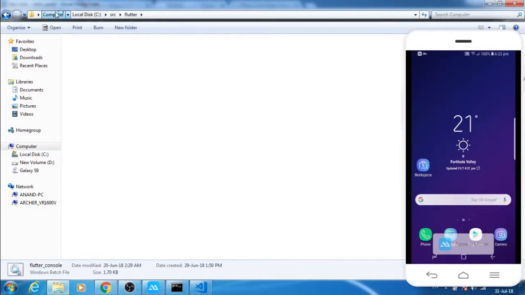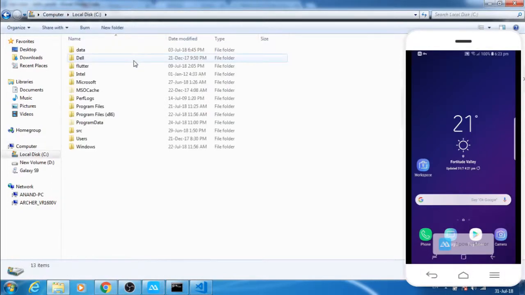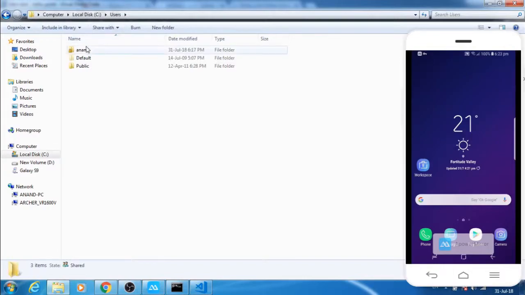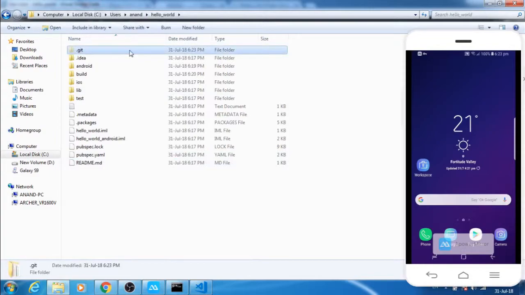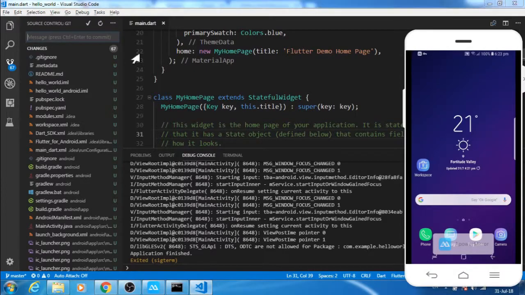If you go to the folder where your project is created, let me show you. It's hello world. Initially this .git folder was not there, and on clicking that button it has created the .git folder, and it has marked all the files here with a U extension. Now you can select this plus and move all these files to stage. This will again take some time to move all the files to stage.